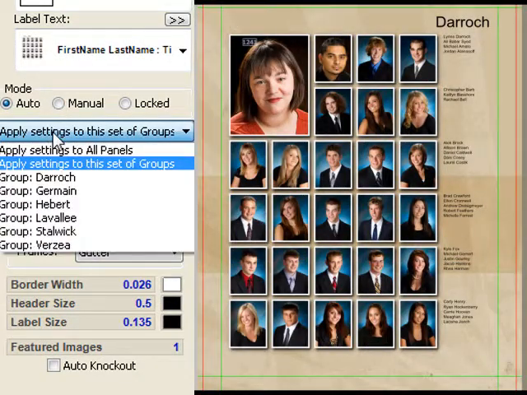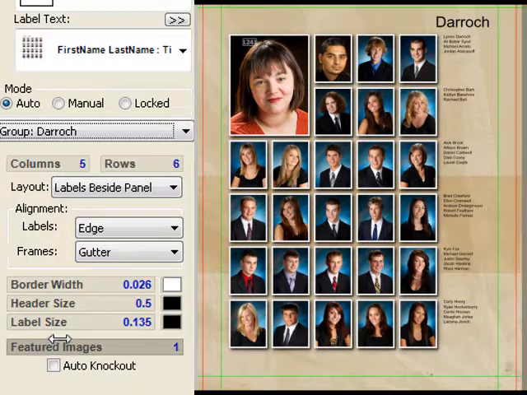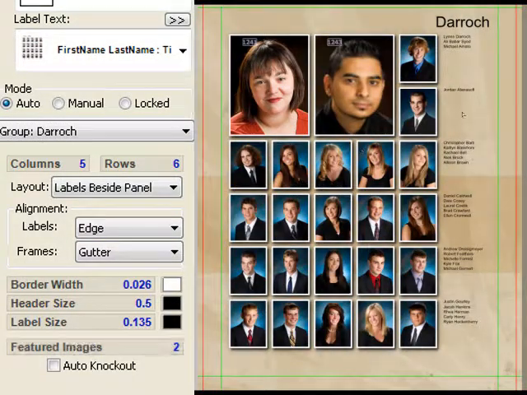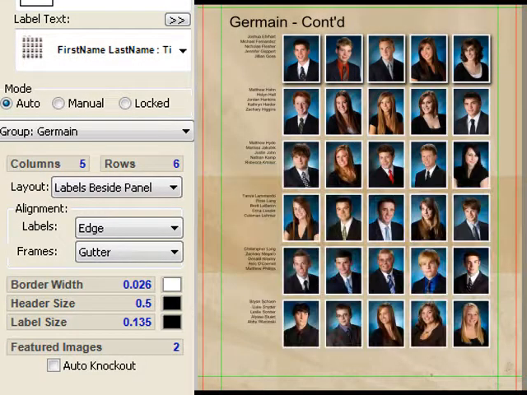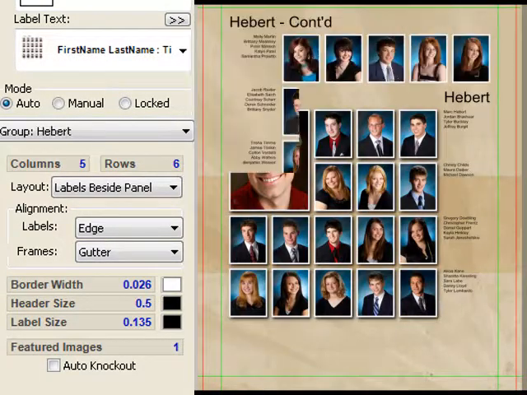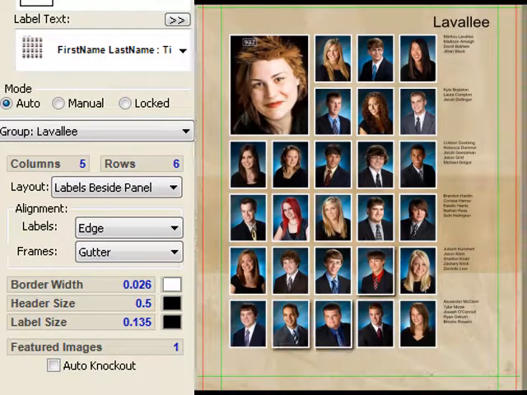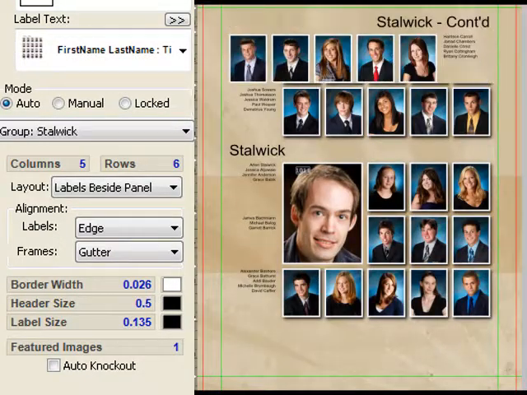But then I'll find the students who have assistants, because obviously not all of them do, and say, okay, I only want the Derok class to have 2 featured teachers there, and I'll press the page down key. There's Mr. Germain, no assistant. There's Mr. Hebert, he does not have an assistant either. Mrs. Levelet doesn't either. Neither does Mr. Stallwick.